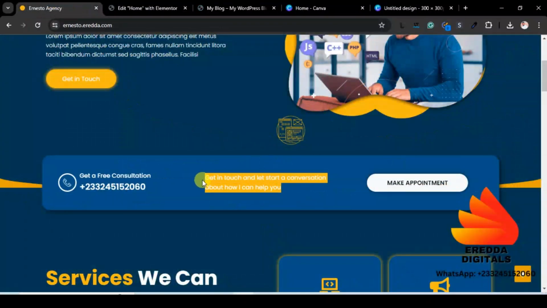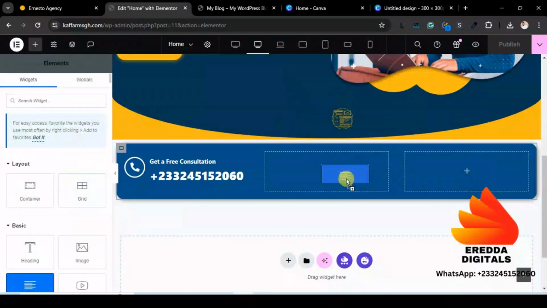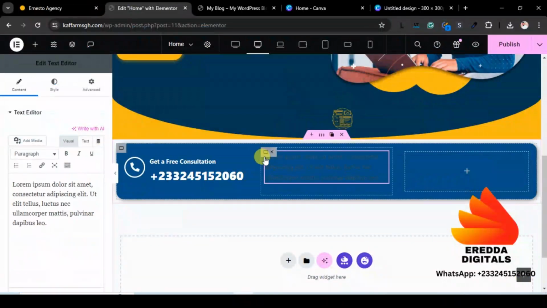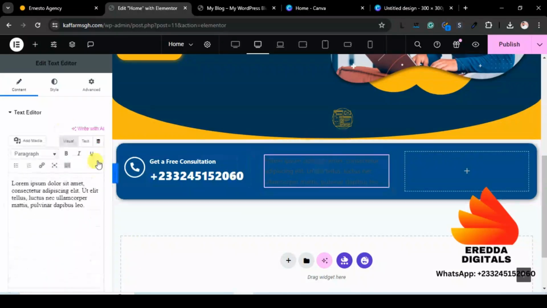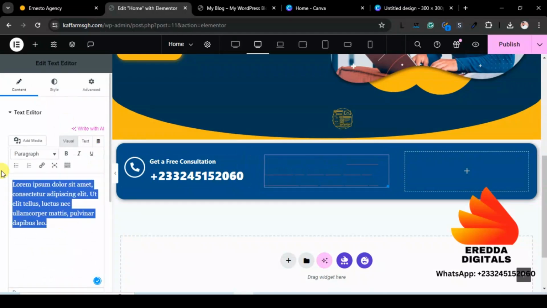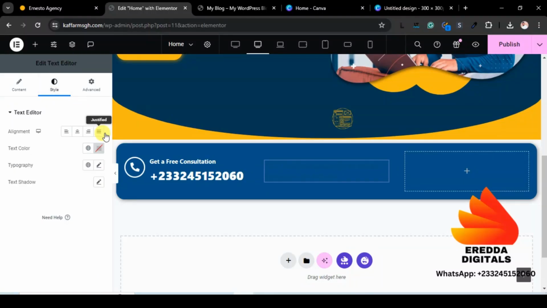So I'll come back here, click the plus icon here, locate the text editor, drop it, click here, then center it, click inside. I will paste this one here. Then after that, I will change the color to white. Okay, and that is good.